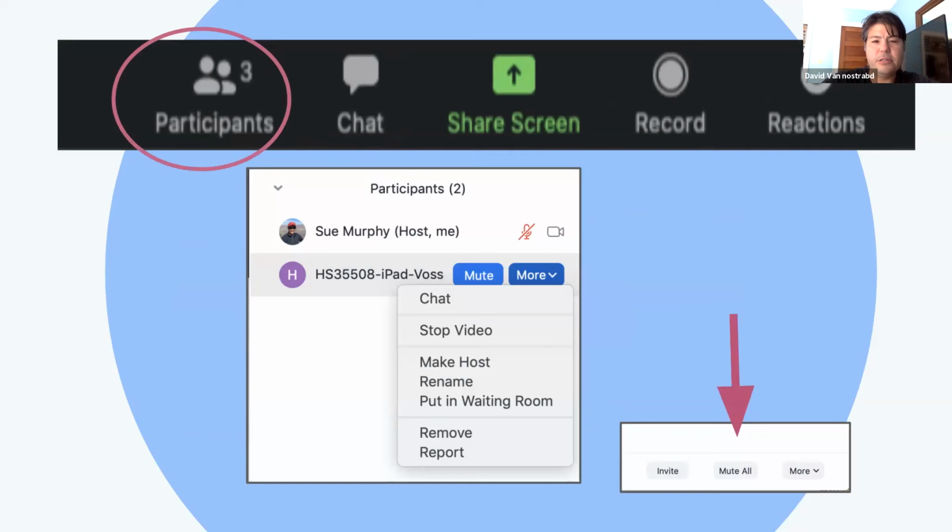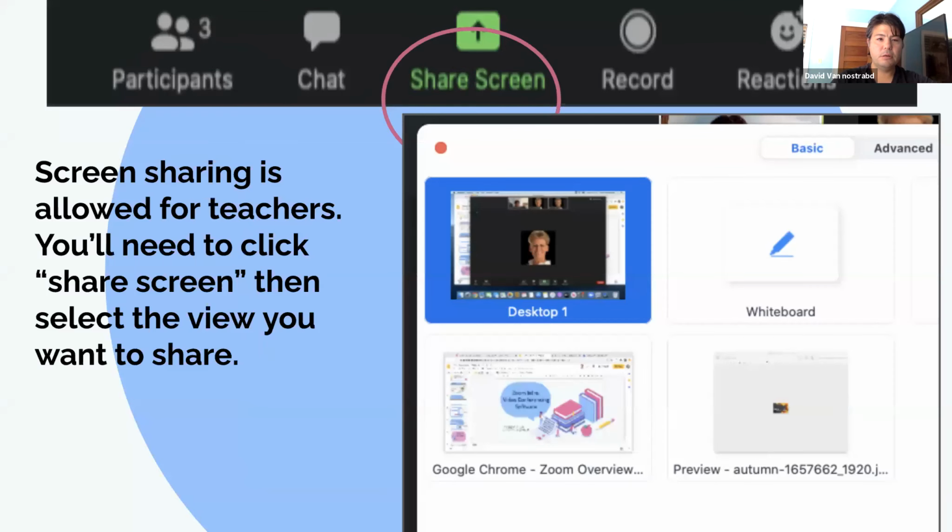Also at the bottom, there's a participants tab. This is where, when you click on participants, you can see people. And this is also where, as the host, you can mute people as well. There's also a couple of other options: renaming, and you can assign a host to another person. That would definitely be a co-teacher. So that is the participants tab.